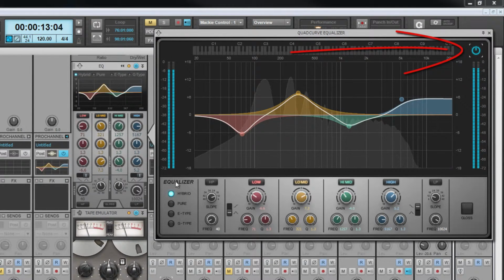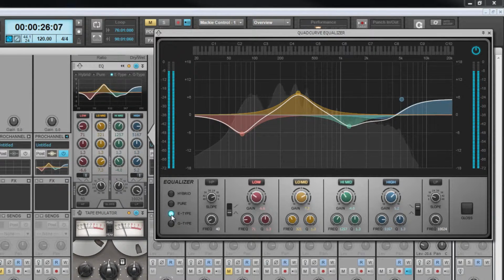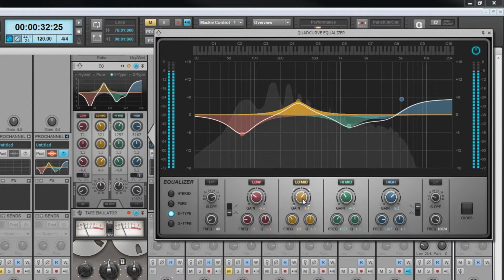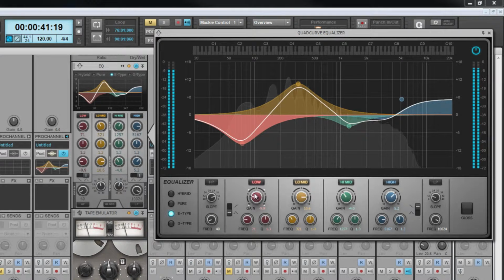Beneath the main display are the controls. The mode selection buttons are down the left-hand side. Pure is a clean, transparent type with soft, gentle curves and is suitable for use on buses and mastering or any time you need a general purpose EQ. The E-type setting mimics a vintage hardware unit and has constant Q, meaning the Q does not change with gain level settings. This makes it a very clinical EQ, useful for emphasizing or cutting specific frequency ranges. It also makes it less suitable for more general changes, as you may need to adjust the Q when changing gain to keep the desired effect.